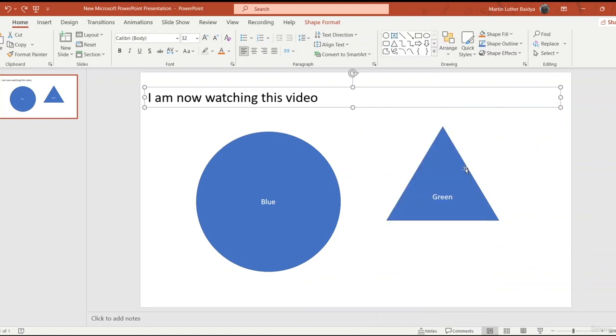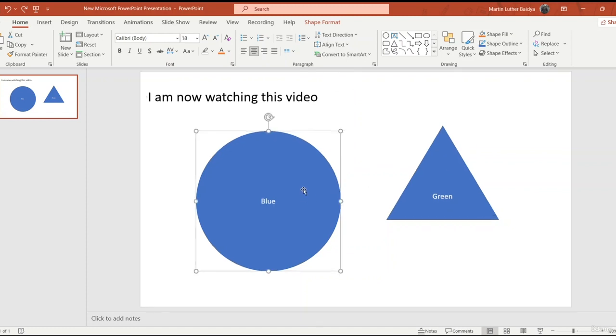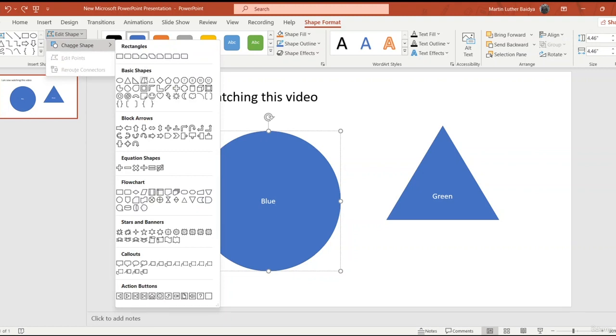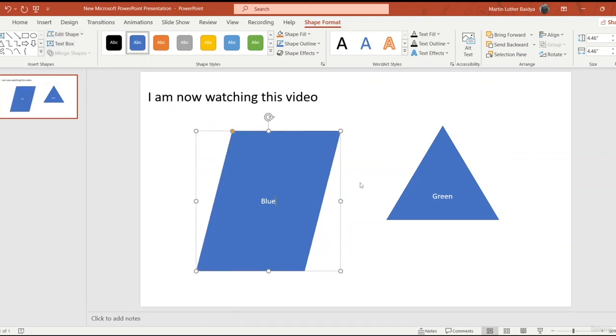Now what I'm going to show you is how you can actually change the shape and convert it. What you have to do is select the shape, double click on it, and you will see shape format. Then you can edit shape and click on change shape. Then let's say I'm going to select on here and you can see the shape has been changed. So that is how you can change the shape.